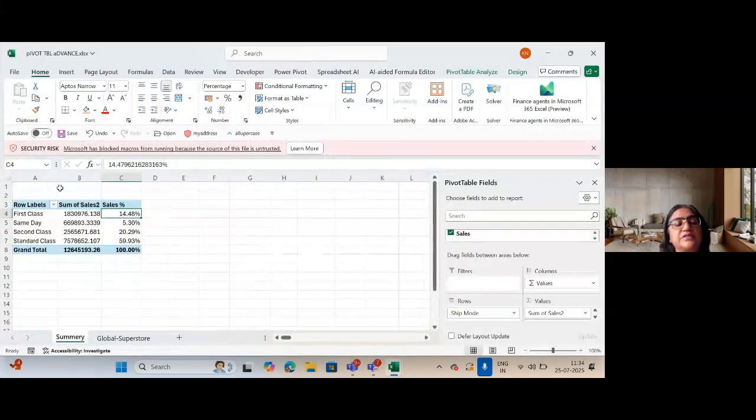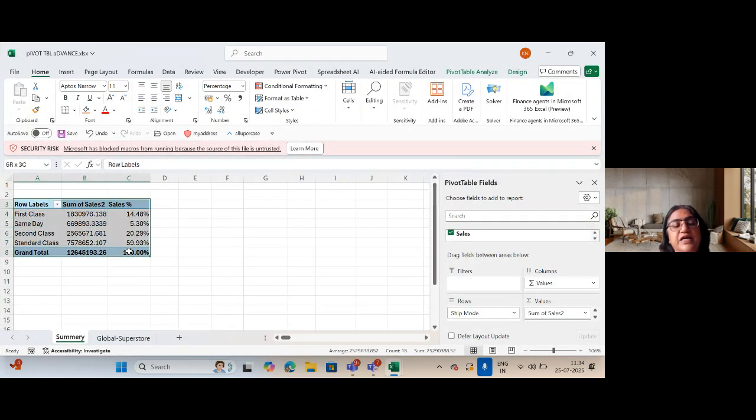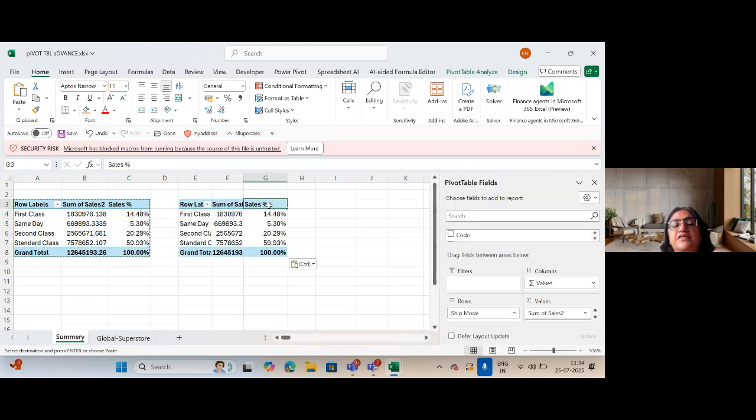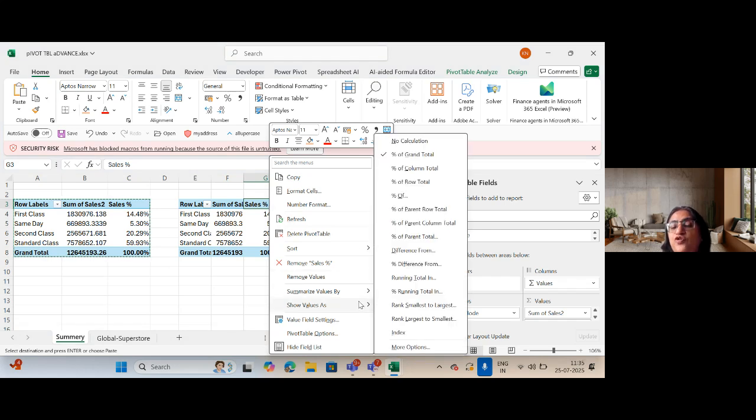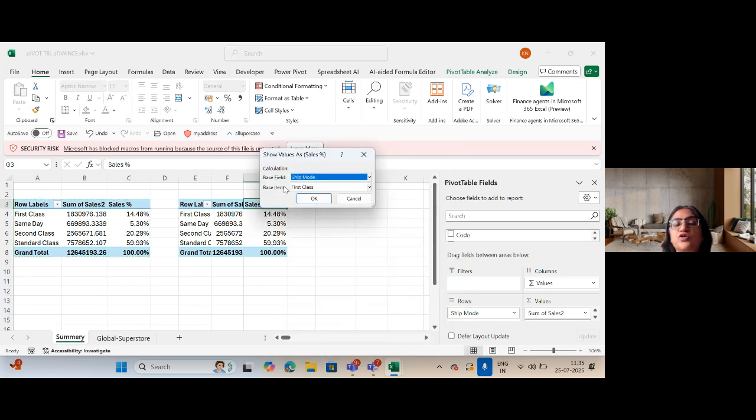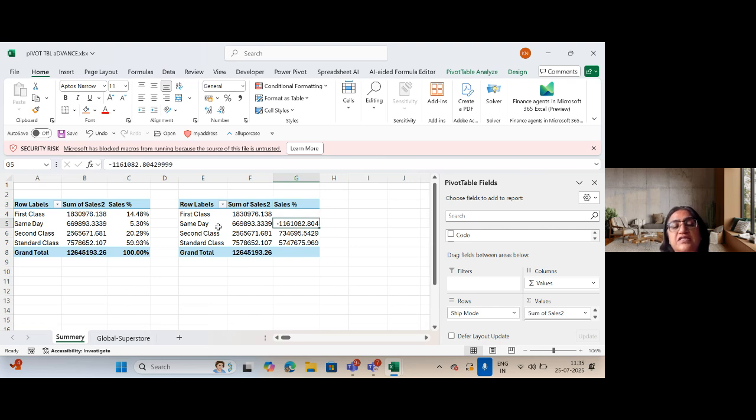Now the next option, again I'm copying here. Same thing I told you previously. Now this time I don't want percent. So right click, show value as, there is an option of difference from. So difference from, ship mode is a base field, first class. Okay. Now see, you can check same day, the amount is lesser than the first class. See, it is giving me the difference. It is showing you the difference.